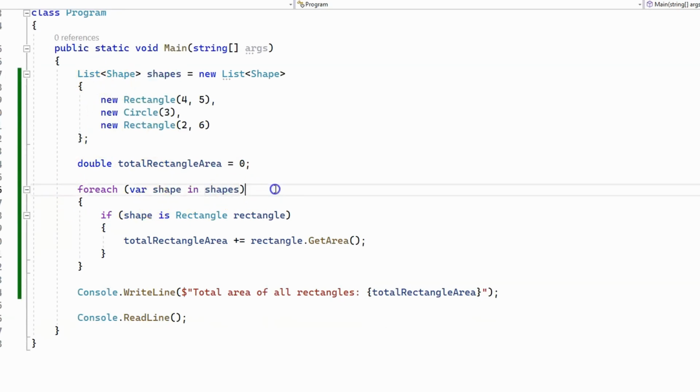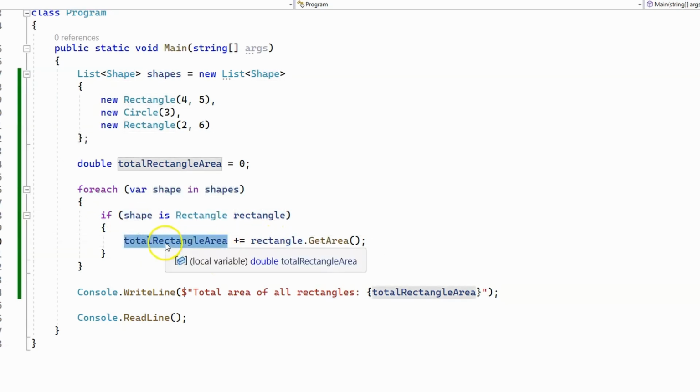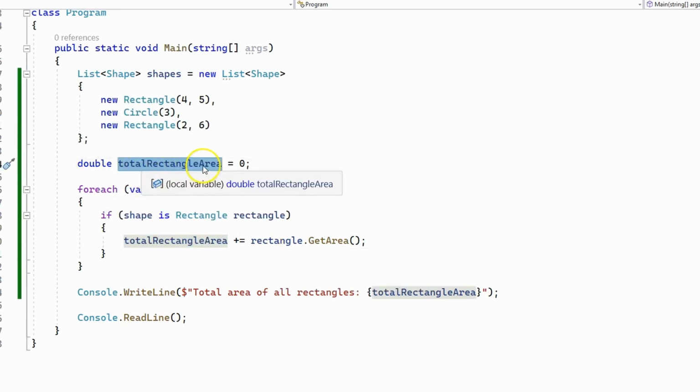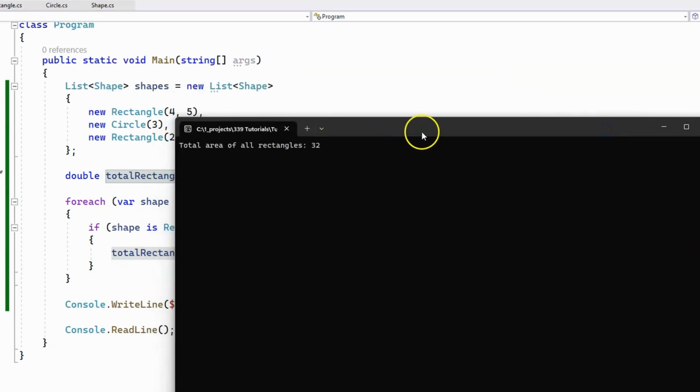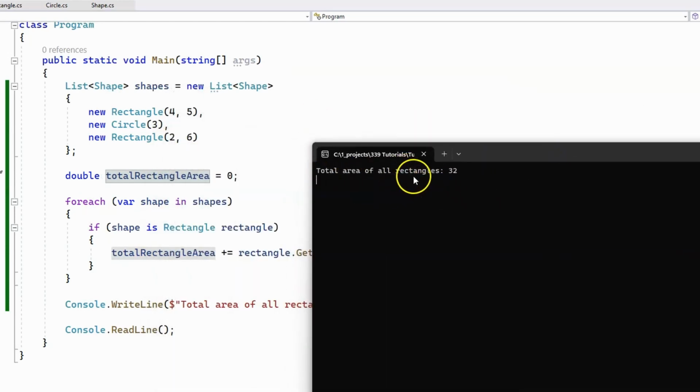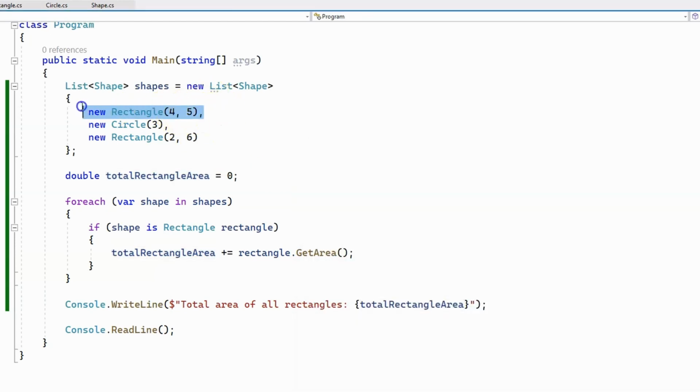We simply loop through each shape, and right here, we check if the shape is a rectangle. And if it is, we add its area to our double variable, which is total rectangle area. And finally, we print the result. Let's run the program quickly, just to make sure that it works. And it gives us the total area of all rectangles is 32. And you can see in the code, we have the area right here is 20 and here is 12, which if you add the 2 numbers, you get 32. So our code actually works.